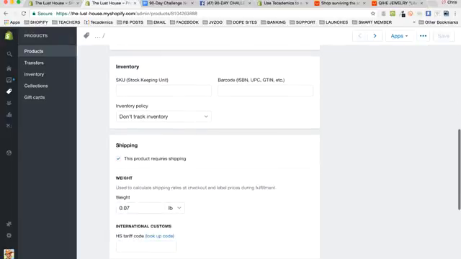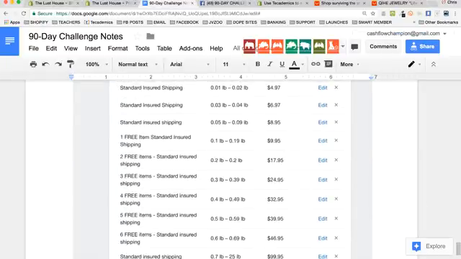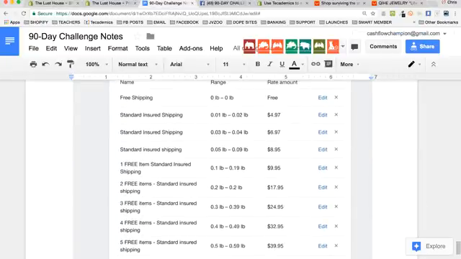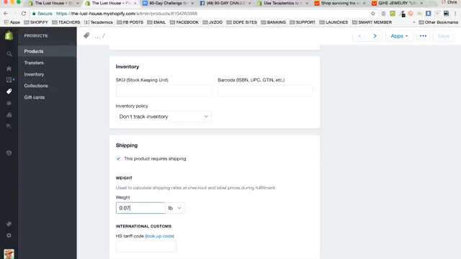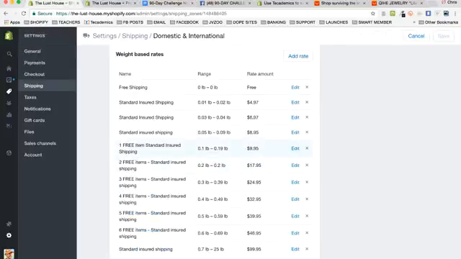Okay? But let's say we wanted to do a different shipping. Let's say we wanted to charge $9.95 shipping instead of $8.95. We would change this to 0.1 pounds, instead of 0.07. If it's 0.1 pounds, then it's going to automatically go to whatever your shipping settings say. 0.1 to 0.19 is $9.95 shipping. Okay, now you're going to give it a name.